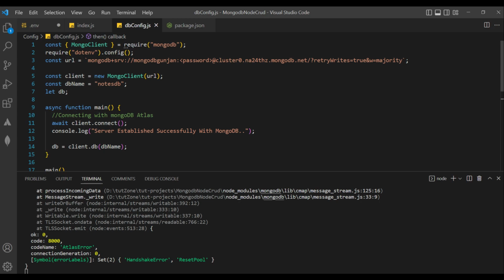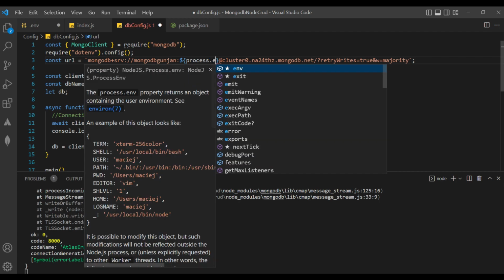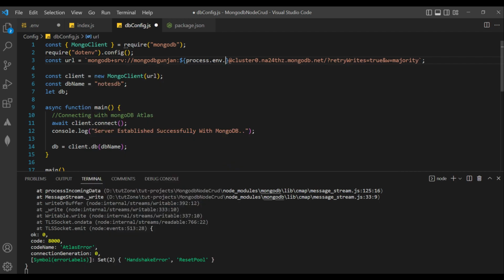Now in .env I have saved my password. Now I need to replace this thing, so for that I will write process.env and the name of the variable. Now I have loaded my password. In the same way you can do it with your username as well. And how are we able to access the environment variable? Because we are using the dotenv package, which loaded our environment variables.